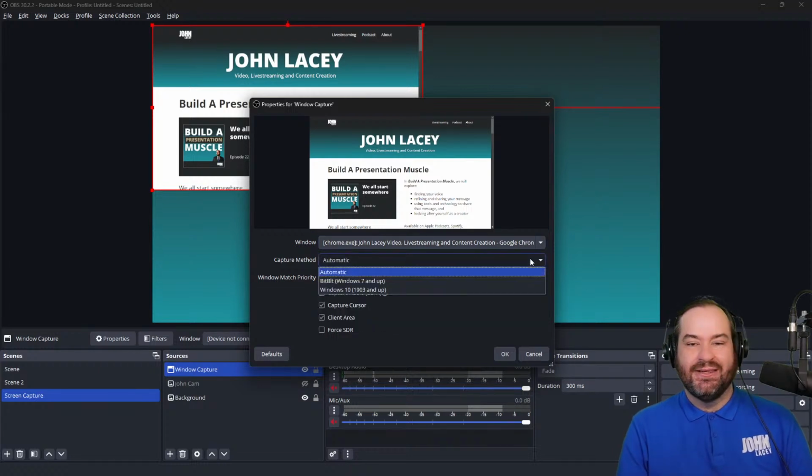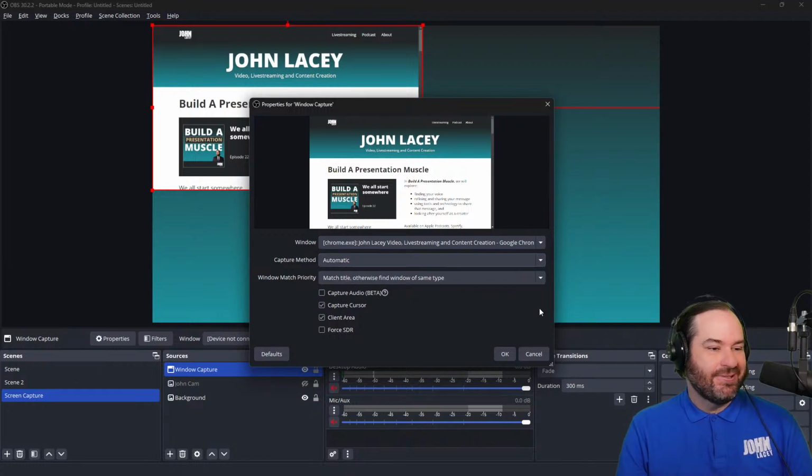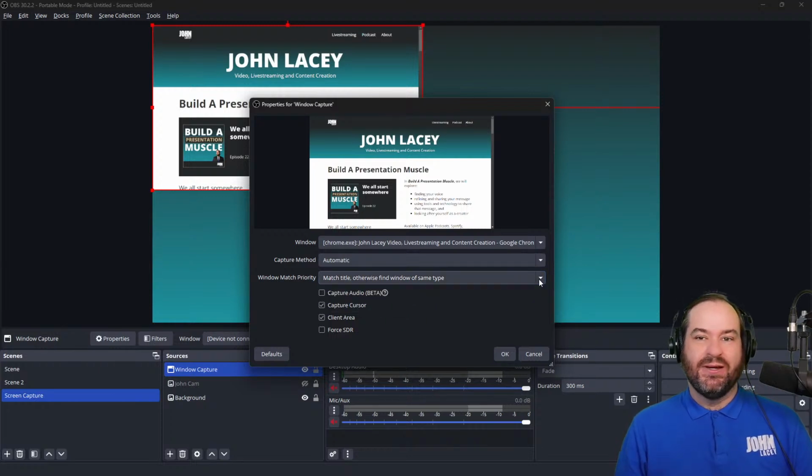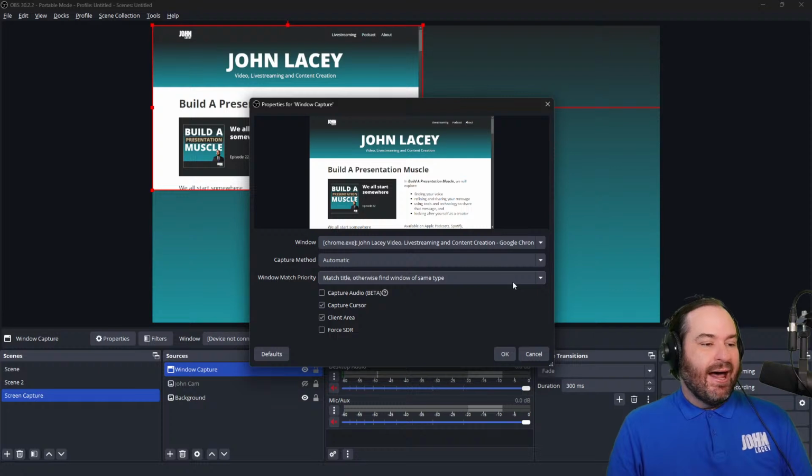I've never actually played with these capture methods. Maybe Sam, we can talk about that in a second. The window match priority: if you start up OBS in the future and you've specified a particular window, the name of that may change, and it may not be able to find that automatically. Nine times out of 10, I just find it's easier to go into the properties and find it again before you go live or you have a meeting.